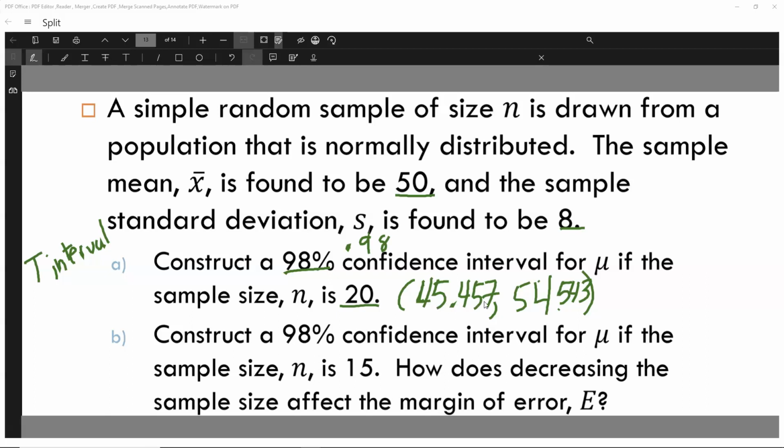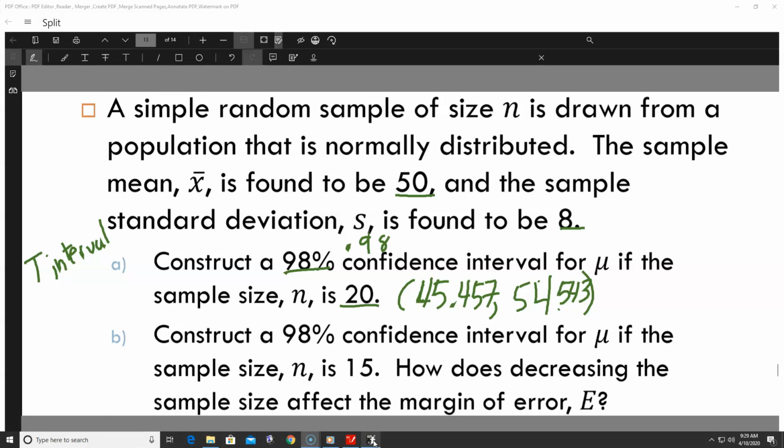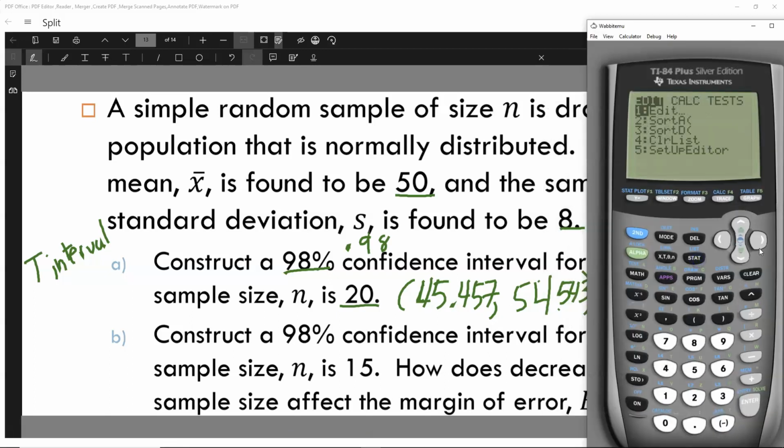So for B, construct a 98% confidence interval for our average mu if the sample size n is 15. And then we're going to talk about how decreasing the sample size affects the margin of error. So we'll go to the calculator. We'll hit stat button, test, t interval. We still have the same exact information. 50 is our average, 8 is our standard deviation. Our sample size now is 15, and our confidence is still 98.